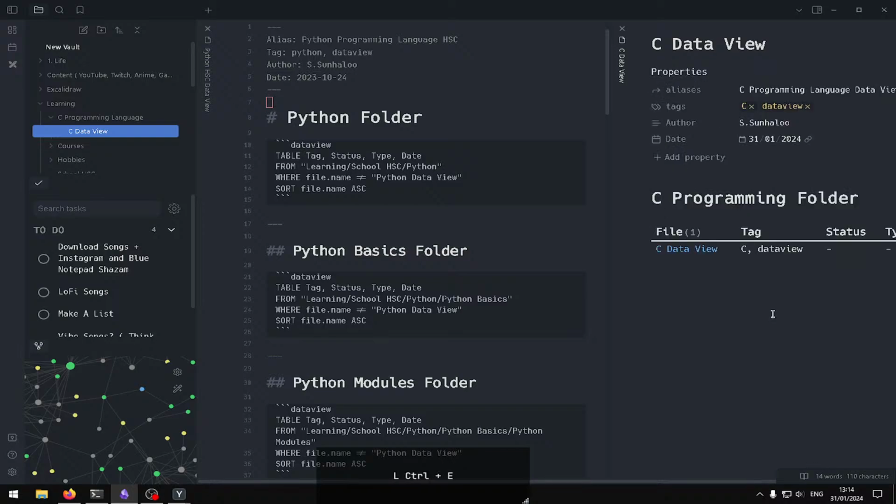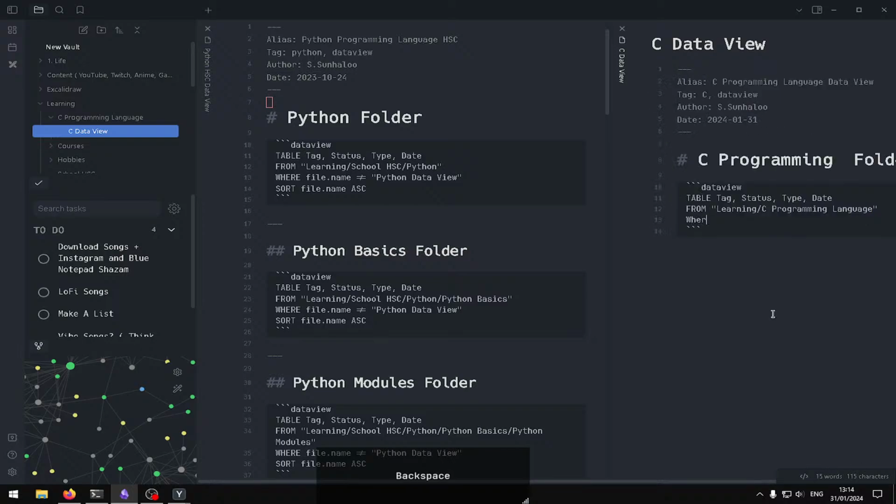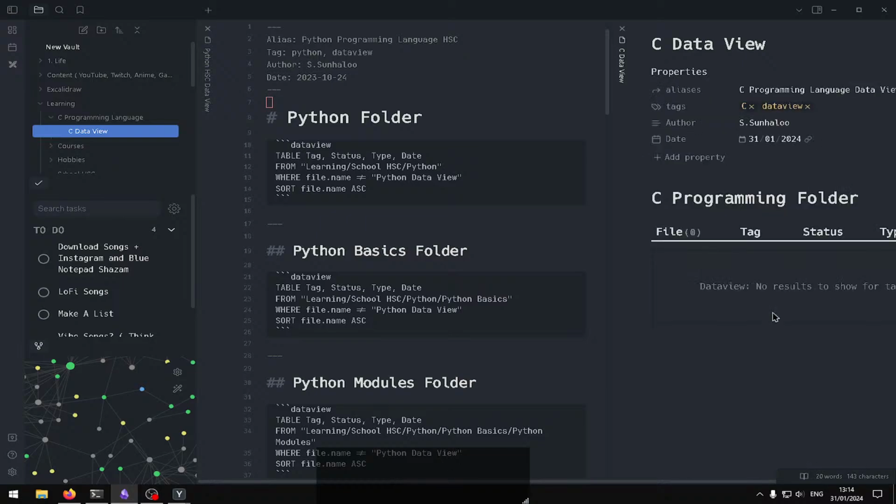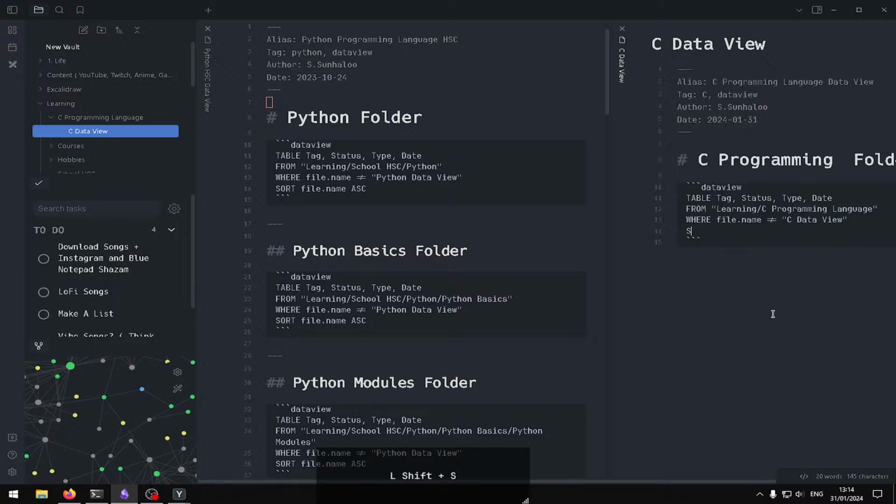So it's data view. Okay, where file.name is not equal to not Python. So C data view. So there's nothing. And then sort by file.name ascending order. Now we are gonna create a C basics folder, data view, and then I'm just gonna leave that blank for the moment.